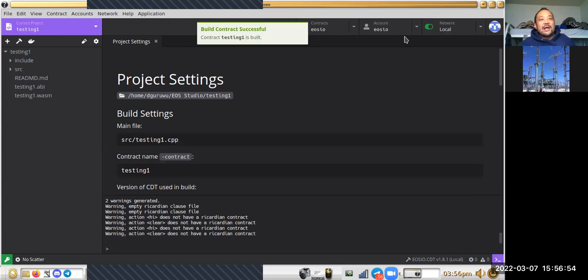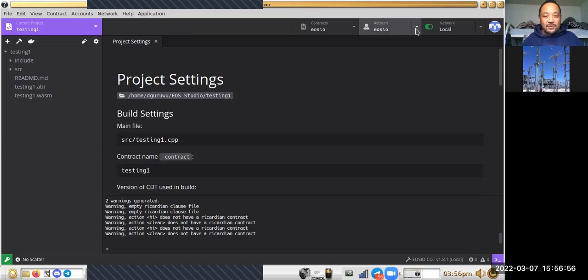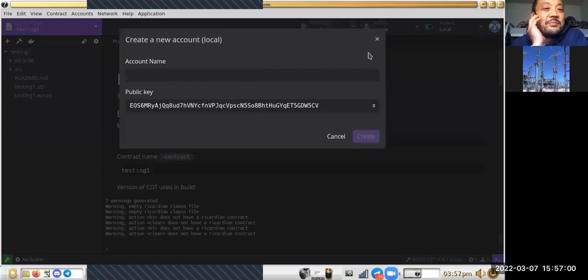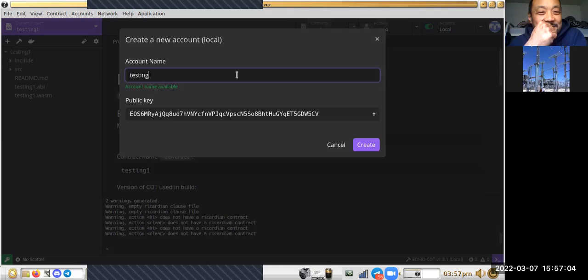But I did notice, even with the ones I mess with, I start with the empty one and then I just build from there. And after I built it, it added the ABI and WASM files, obviously. Right, and that's your compilation. So we'll create the account. This will be your public key.